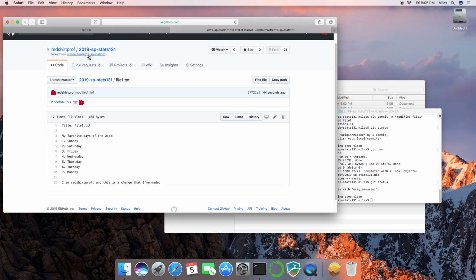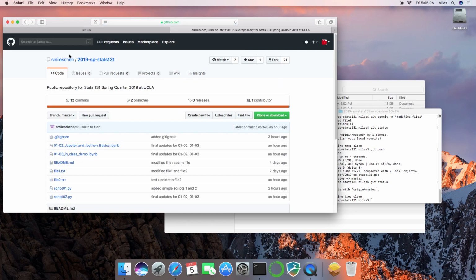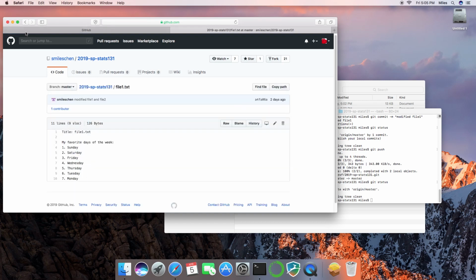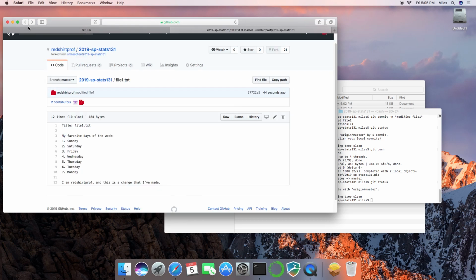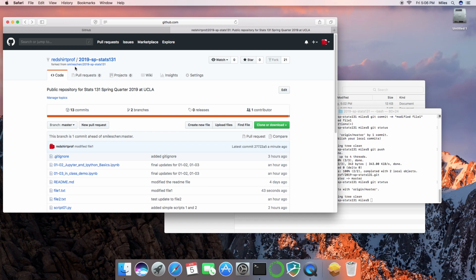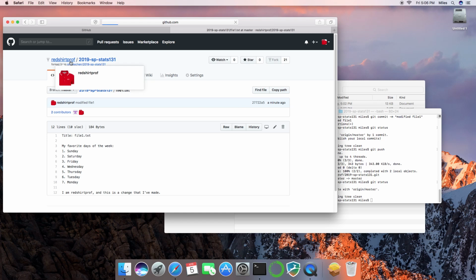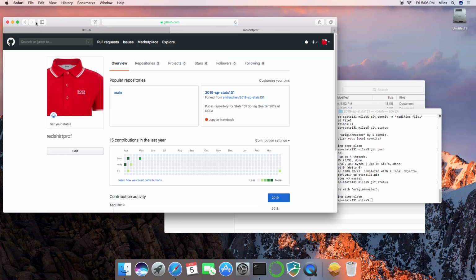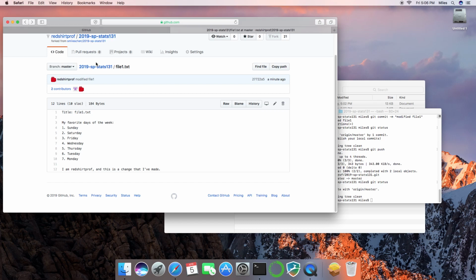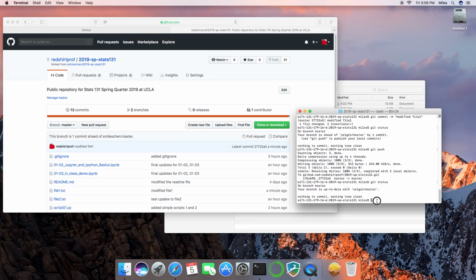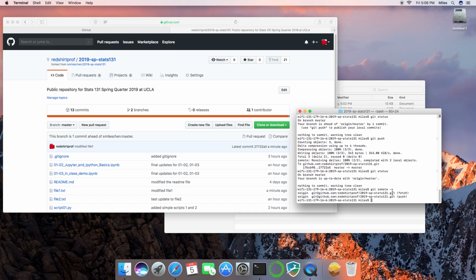If we go back to the class, the professor's repository, and I check file1, it does not have that change. But if we go to Redshirt Prof, the non-professor account, we can see that this reflects the change. What we need to do is set an upstream remote repository. Again, if I check git remote -v, it's going to say we have an origin.